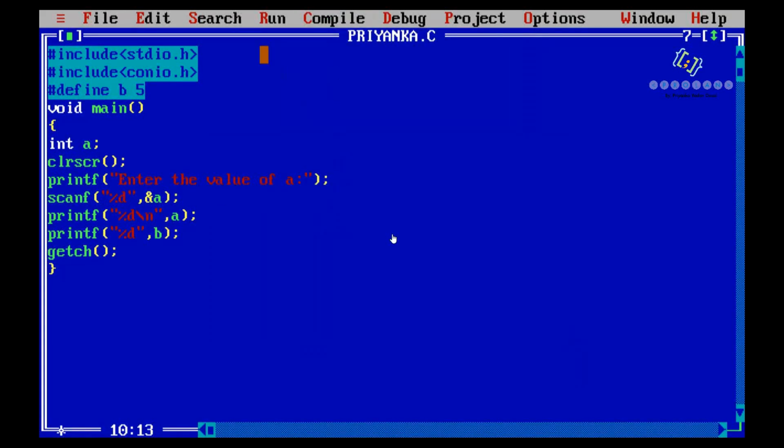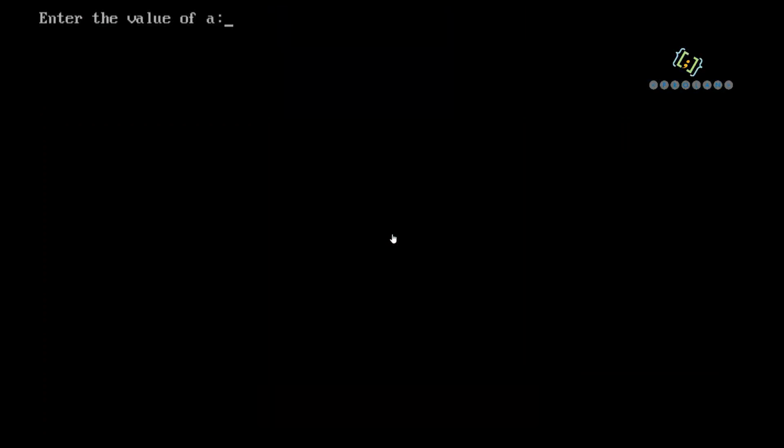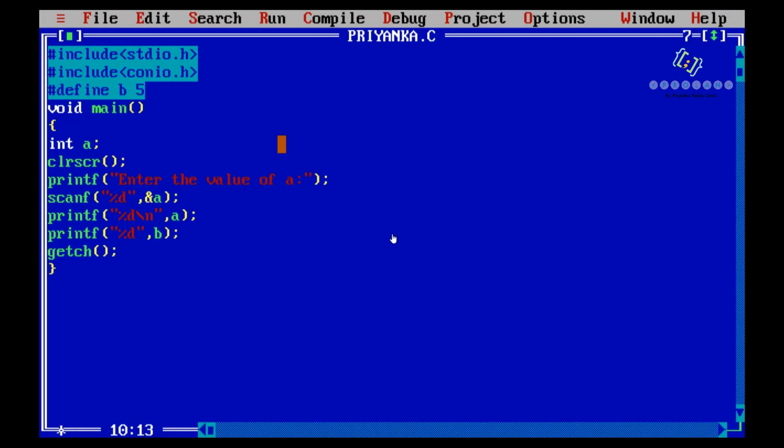Now compile the program. 0 errors, 0 warnings. Run, enter the value of A as 2, and 2 and 5. Can you see that the value 2 is printed here, and on the next line 5 is printed. Now what I have done is I have included \n here. This \n is used for a new line. So once you print this particular statement, if you want your next statement on a new line, you will insert \n here. It will bring your next statement onto the next line.